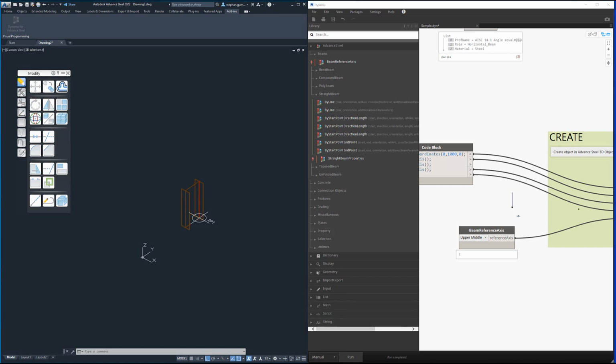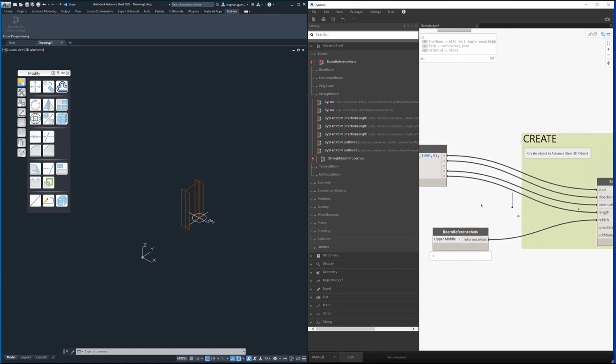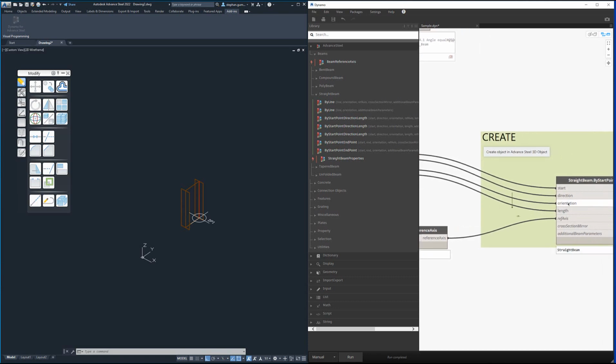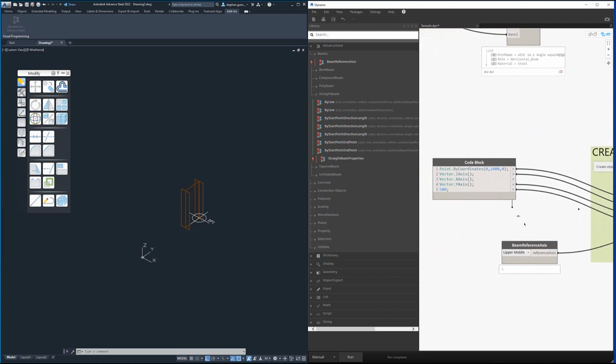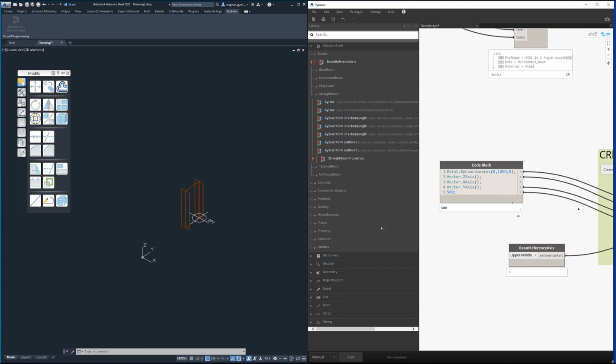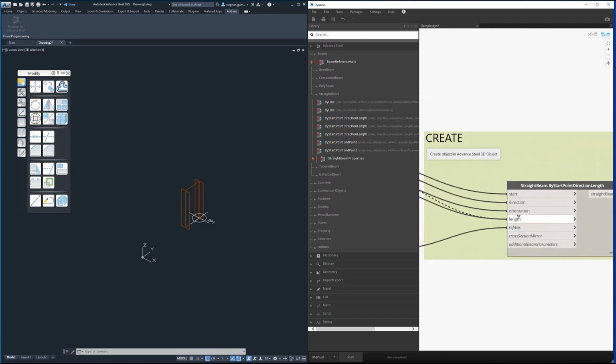Now, the interesting part here is that you can see the reference axis or the orientation vector is the vector of the web axis or the web direction of the beam. And you can see it's set to the y-axis of the world UCS. But if I switch this to the x-axis for orientation and hit run, you can see I get the other way.